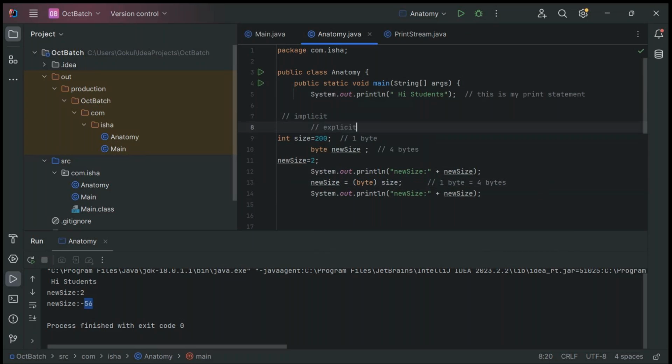explicit typecasting. The drawback of explicit typecasting is, unless you are dealing with the range of the lower data type, in our case byte is the lowest one compared to integer. Unless and until my data is within the range of byte, I won't get any problem. We know the range of byte, right? It is minus 128 to 127. That range only I can handle. If I go beyond that, then it will create some issue.